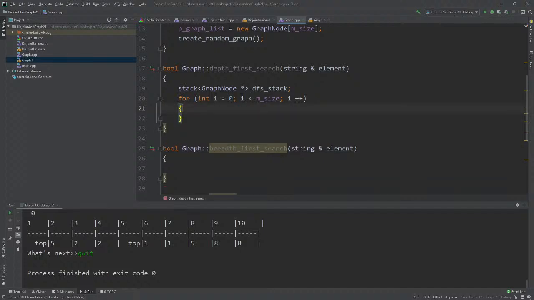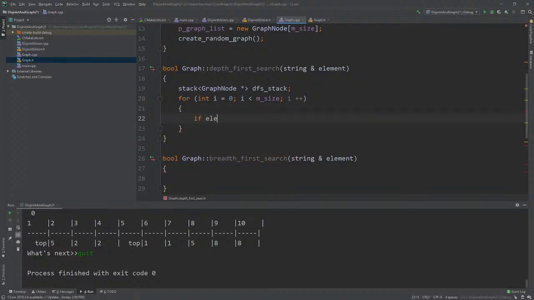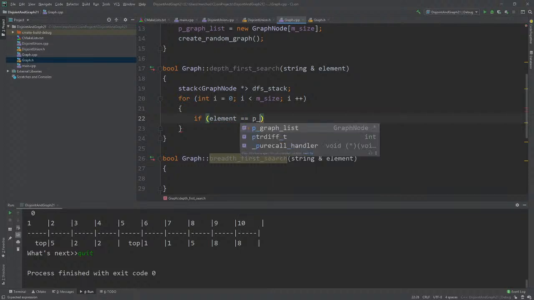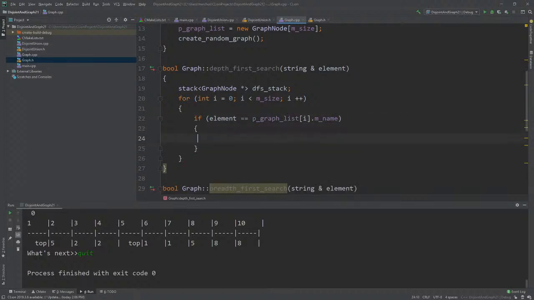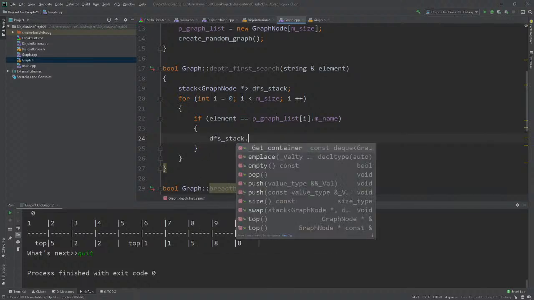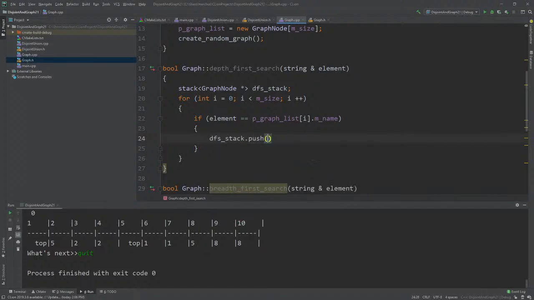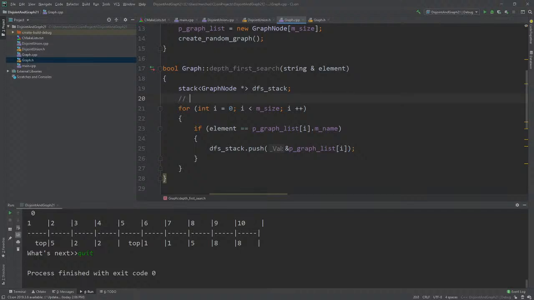So let's say if element is equal to pgraph list at i dot name, right? Then we have to assume that the names are unique. We'll say DFS stack dot push, and we will push back the first thing. So this is not really part of the algorithm. This is just finding it based on the string.